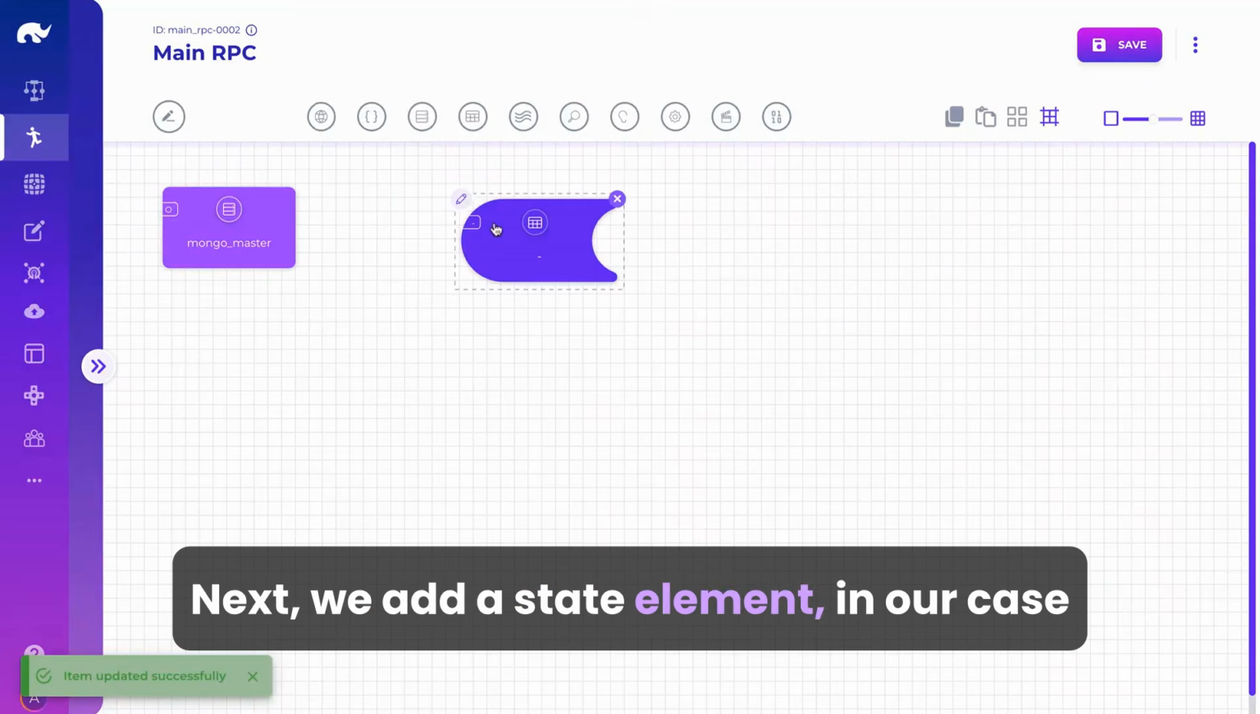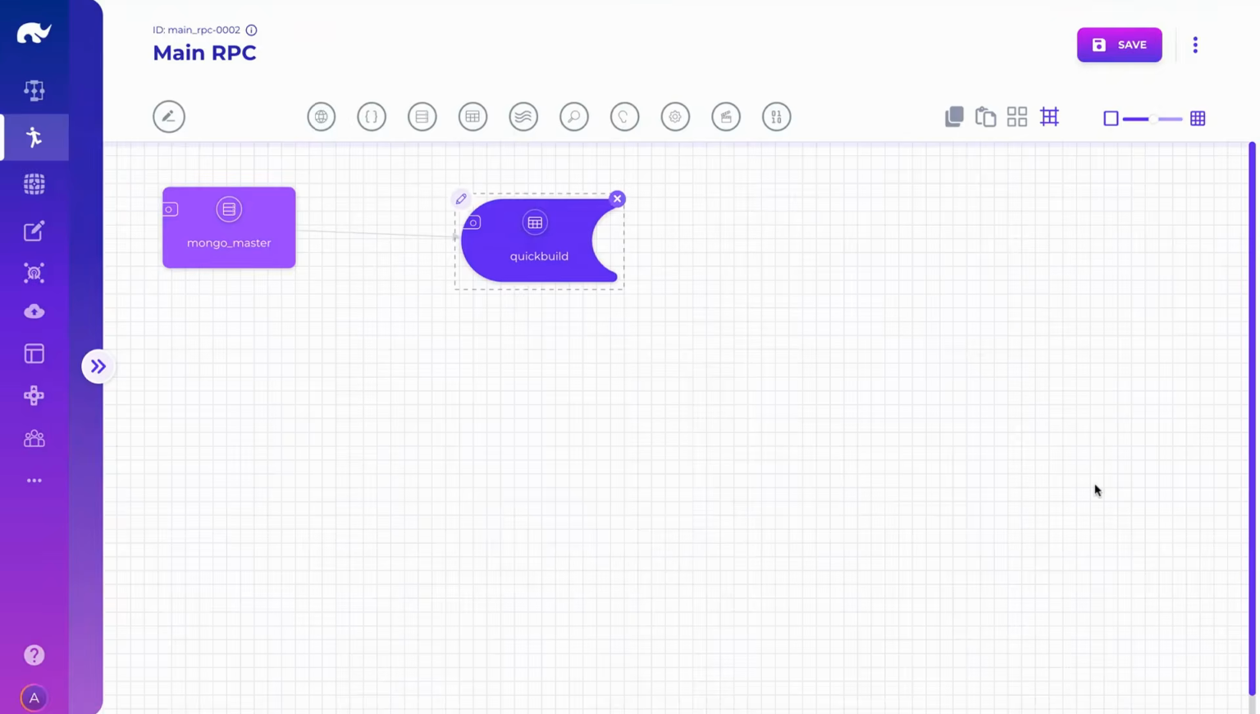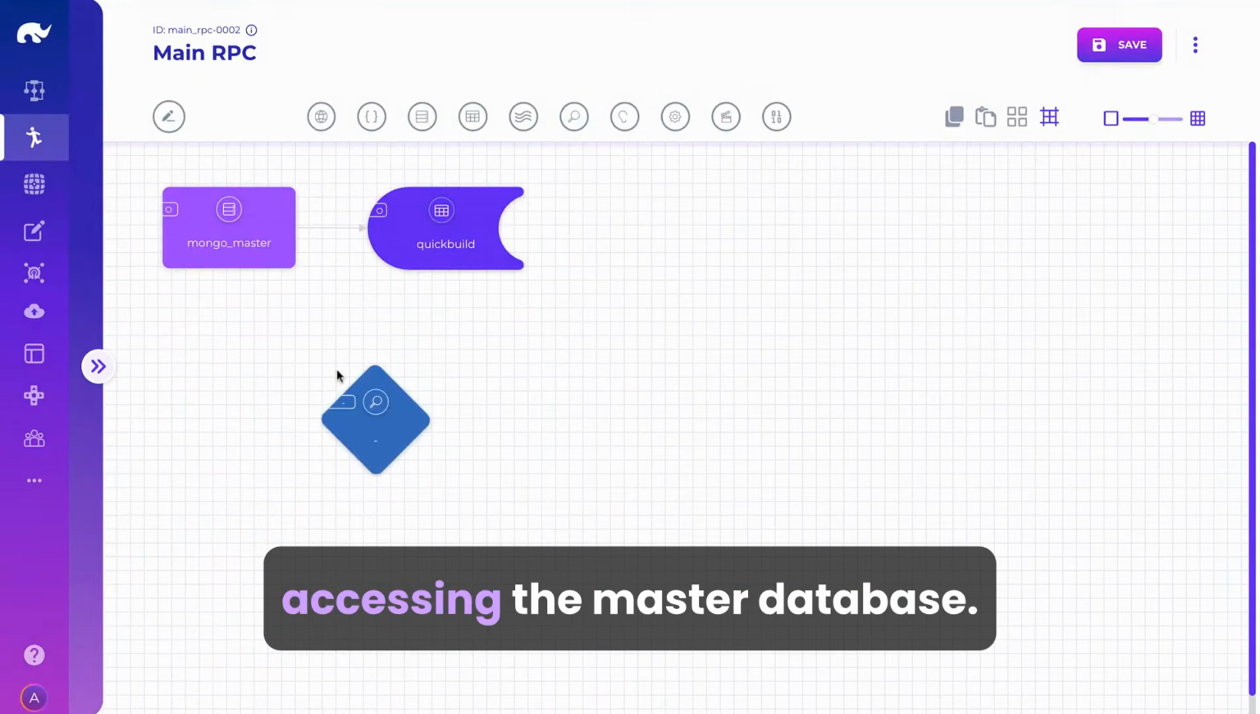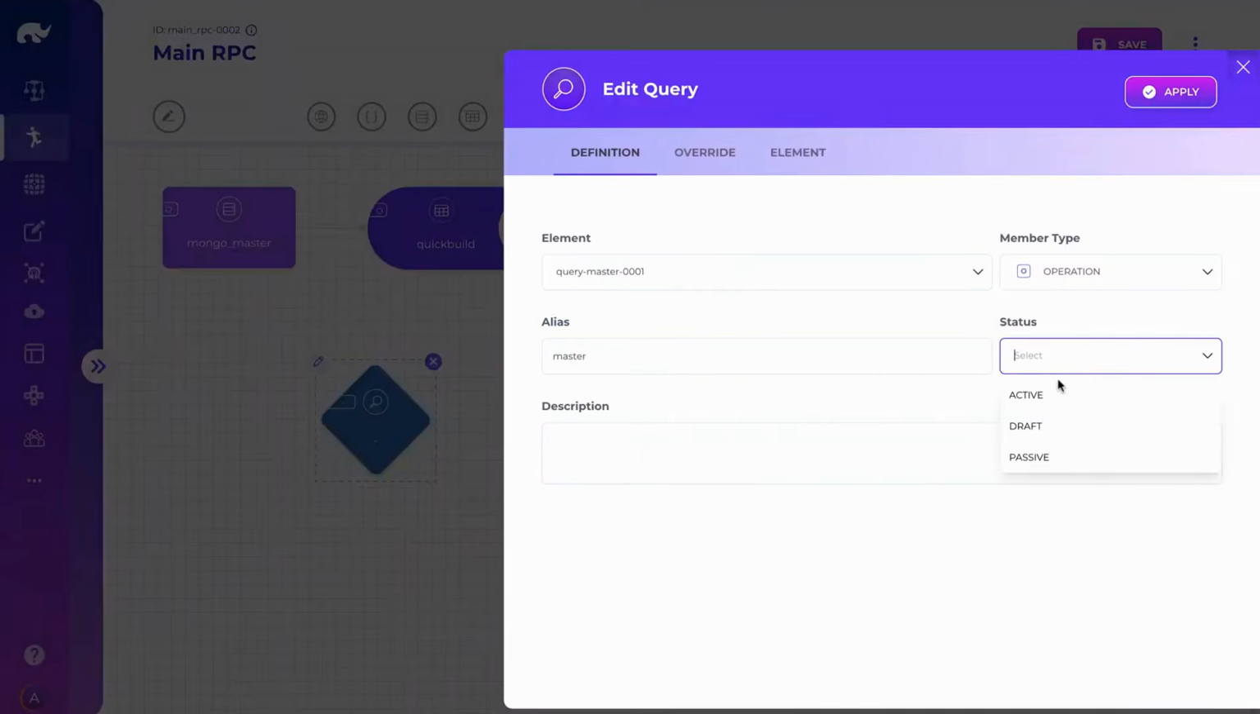Next, we add a state element, in our case Quickbuild, to represent the database table. We then add a query element for accessing the master database. Once everything is configured, we click Save.